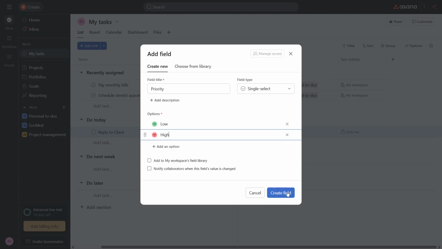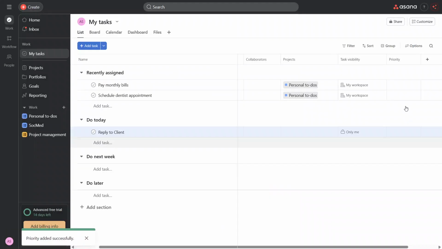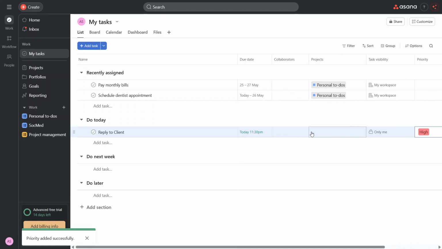You'll now see this new priority column in your task list. For each task, click the cell under the priority column and choose the appropriate level. Mark the most important or time-sensitive tasks as high and use medium and low for everything else. This makes it much easier to decide what to tackle first when you start working.